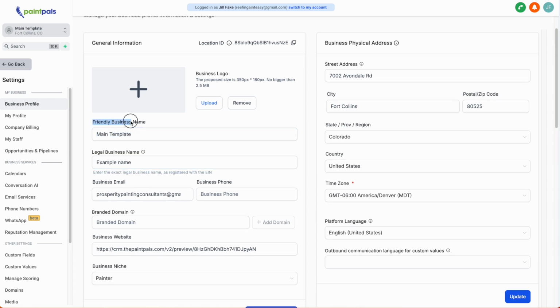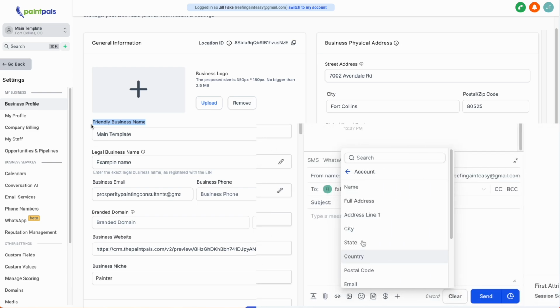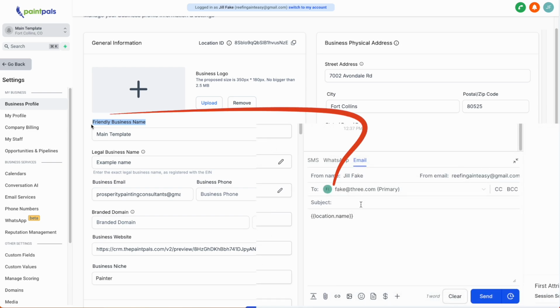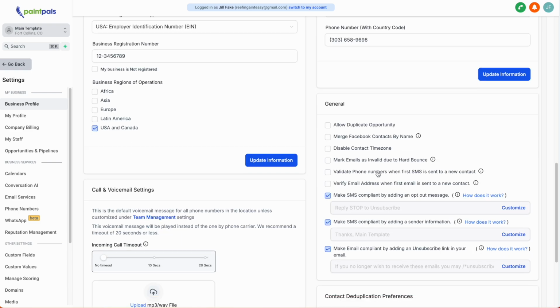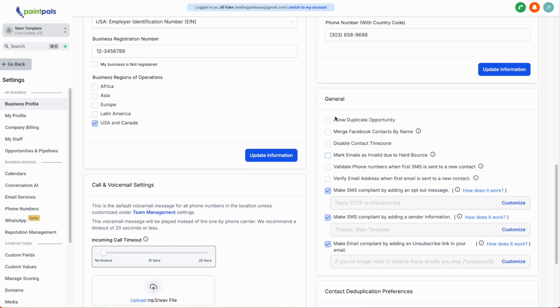The one quick thing I want to go over is you'll see there's this legal business name as well as a friendly business name. So if you're like ABC Painting LLC, you would put that here. But then for your friendly name, it would just be ABC Painting. And whenever you're using values in like an email and you put in like company name, it'll use the friendly business name as the value instead of the legal. But yeah, you can fill all this stuff out. Just make sure if you change something, press update information so it saves.